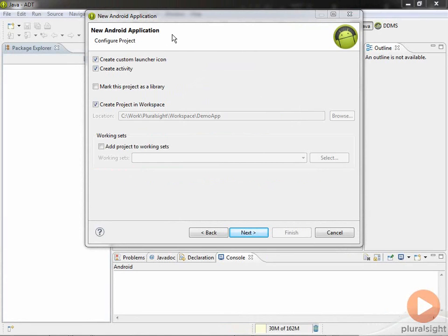So here now inside of this wizard screen, the first one is create a custom launcher icon. In other words, do you want to define your own icon, or do you want to just take the default one? A lot of times if you're just doing test projects, you can go and uncheck that. It'll just give you a default, kind of cute little Android icon. We're going to leave it checked just so we can see what that screen looks like.